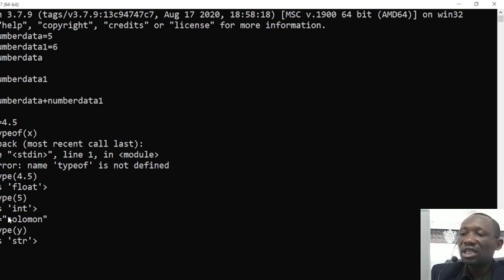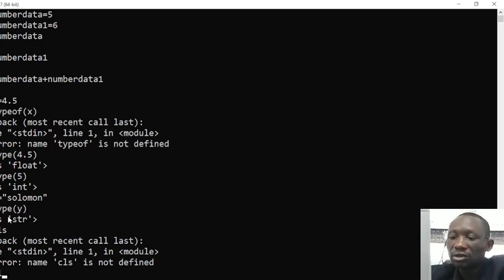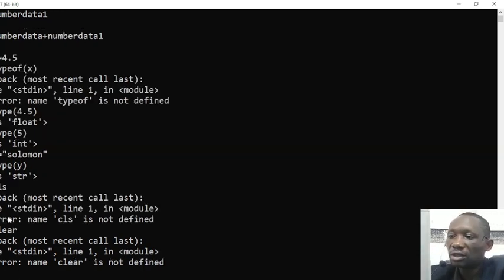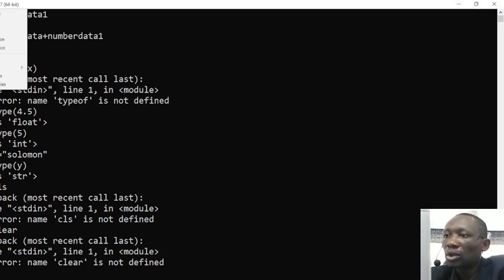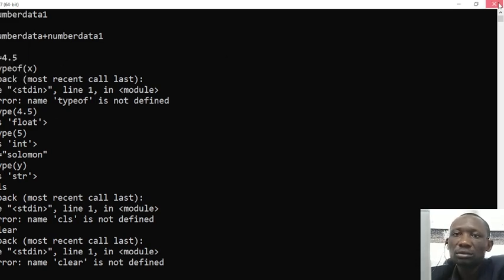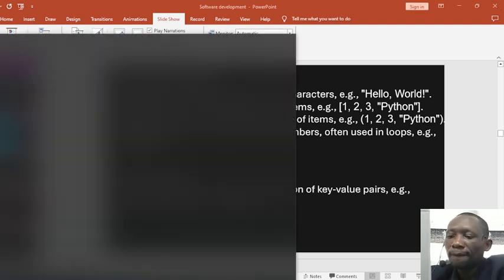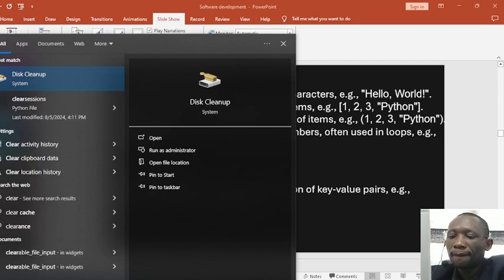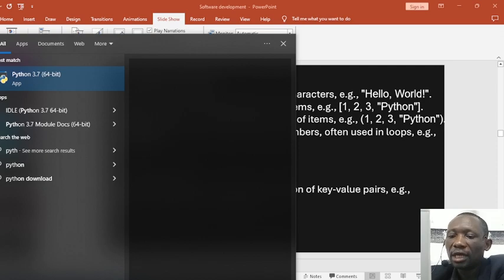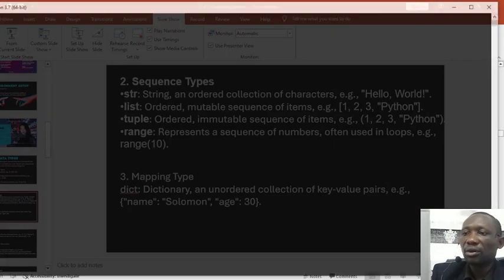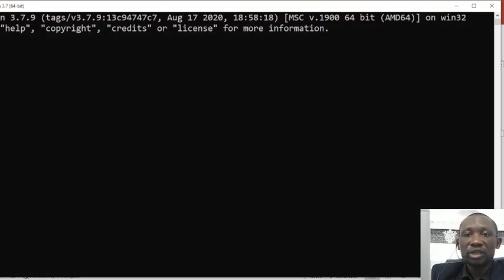Okay, so let me clear this screen now. CLS, you bring up your Python shell. Sorry, clear. It's unable to clear. Okay, let me close it down. Now let's move straight to what we have now. So now we are looking at strings, as I've said.